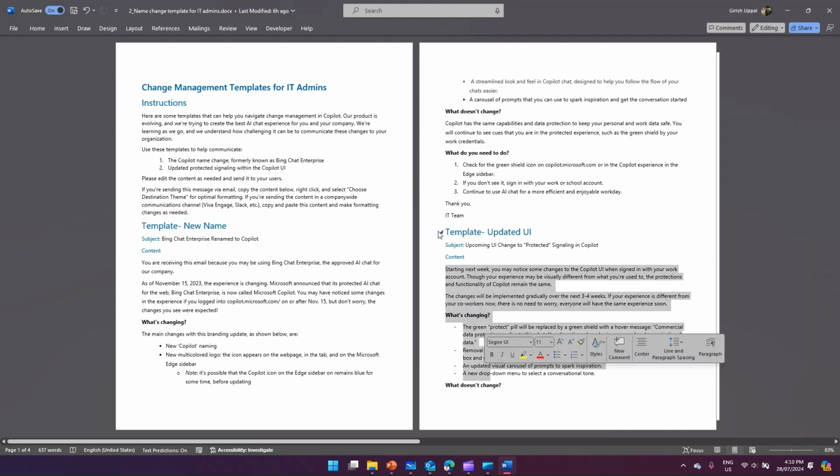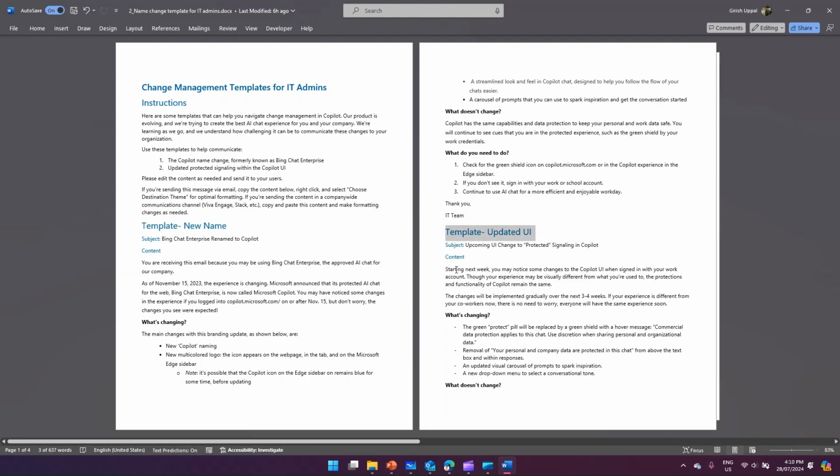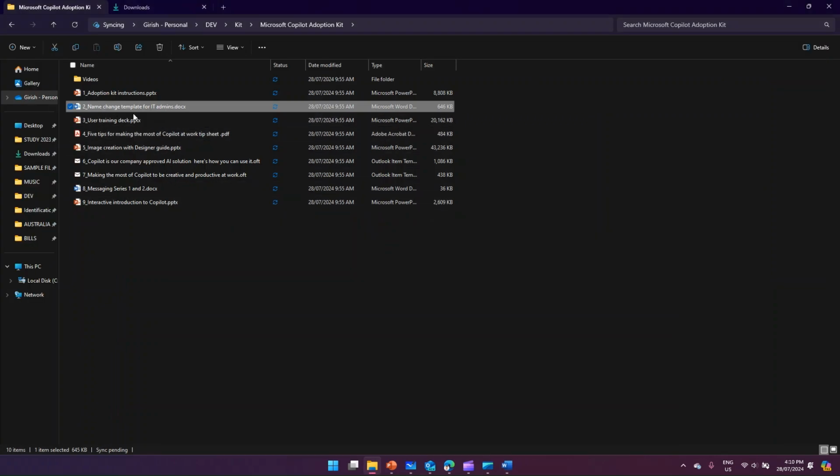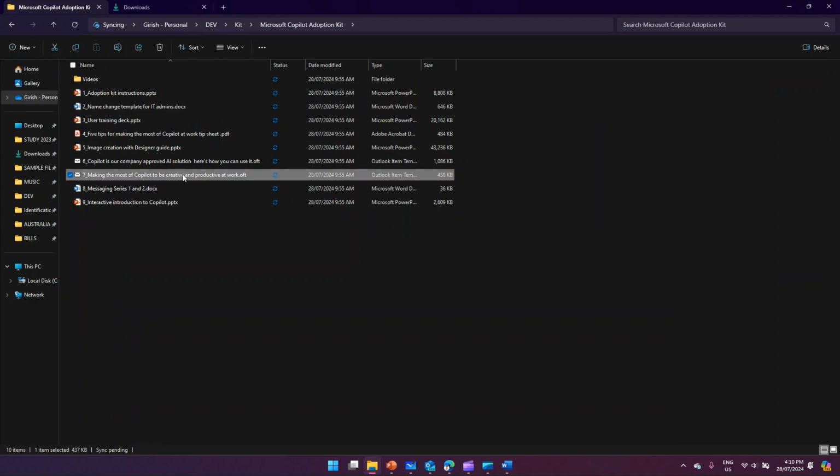Okay, so this is the second email about the updated UI within the Copilot. As there are changes coming to Copilot, many people might ask what that protected button means within the Copilot interface. So all this information is provided as part of the template. Now, if you see this file, the OFT file, making the most of Copilot to be creative and productive at work, and Copilot is a company approved AI solution. Again, it's an OFT template.